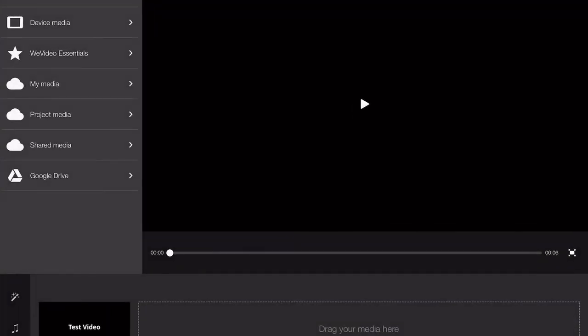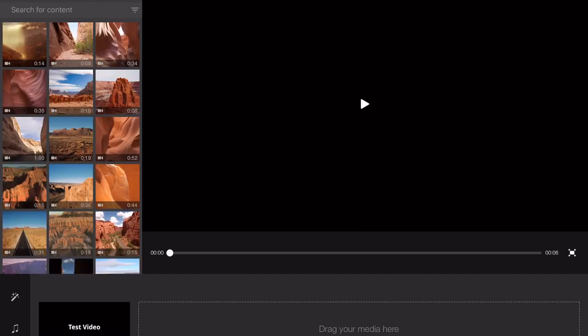And then in order to create the video, you need to get the stock. So where you're going to get the stock from is on the left-hand side. You're going to click on the button that says WeVideo Essentials. It's got the white star, so you click on that. And that's going to load the content bank. And in the search for content, you'll go there and you'll type what you're looking for. So I'm going to look for kittens.